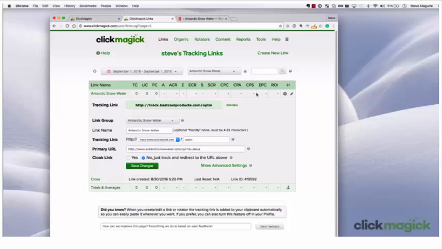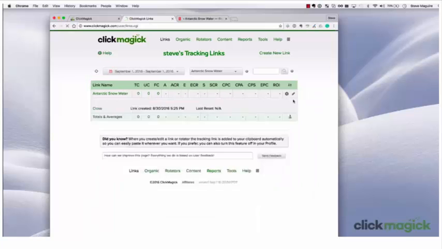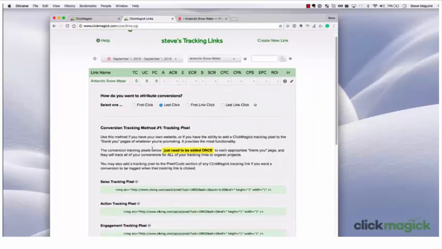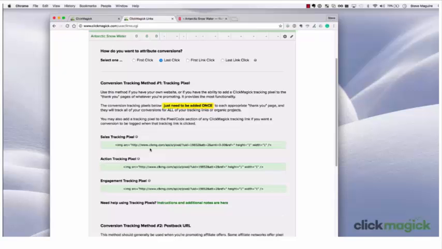So let's start with the sales page since that's the first conversion of the funnel, and because it's the first, we're going to use an action tracking pixel. Let's go ahead and get that pixel code now. To do that, let's click on the setting icon here, and we'll choose Track Conversions. Here we see the 3 types of tracking pixels that are available: the sales tracking pixel, the action tracking pixel, and the engagement tracking pixel.